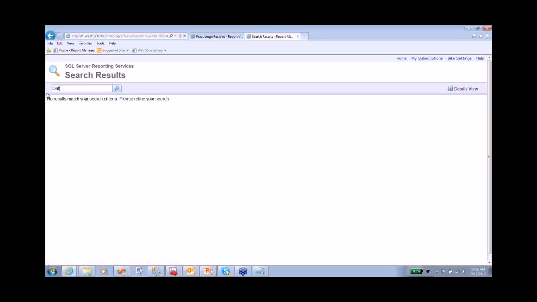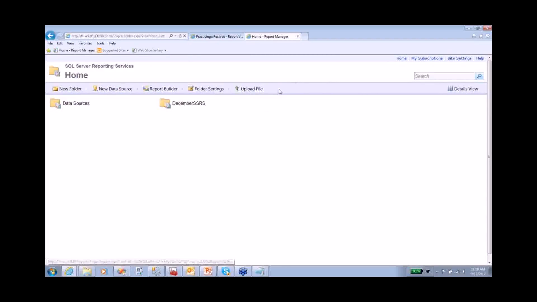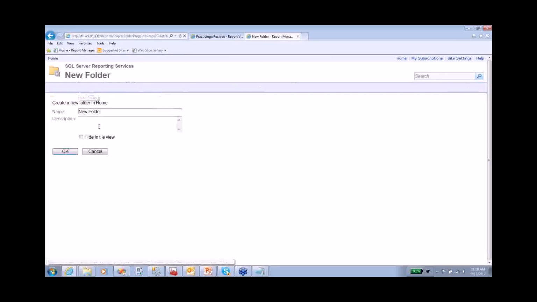I have to name something close to what I have named. Like in this case, data source, I didn't have to actually indicate the whole name. But it will help you to find your folder or your reports. So let's go back to the home page. And then I have this bar here, this gray or blue bar. I don't know how you're seeing it. To me, it's blue. And I can create new folders in the home page.